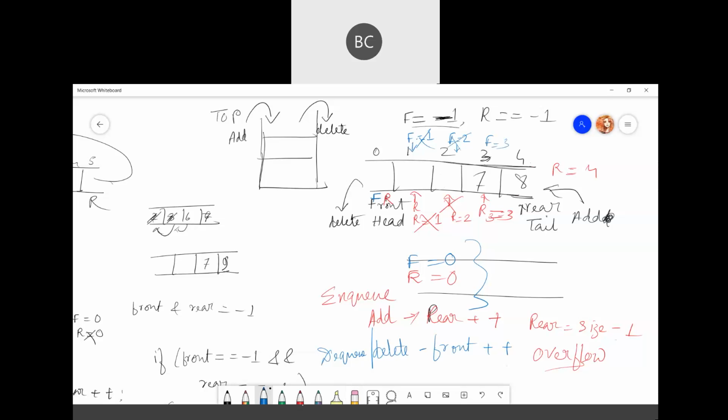Okay. Now see here there are lots of empty spaces, but you still cannot add anything into the queue. Why? Because the R value is still at 4, which is rear minus 1, and it's an overflow condition. Therefore, even if there is some space here, you cannot add any more items because it is showing overflow. Okay, that's the main drawback of your normal queue.